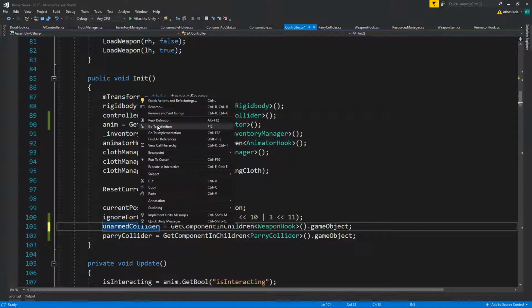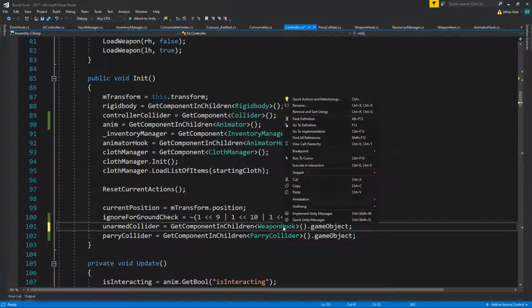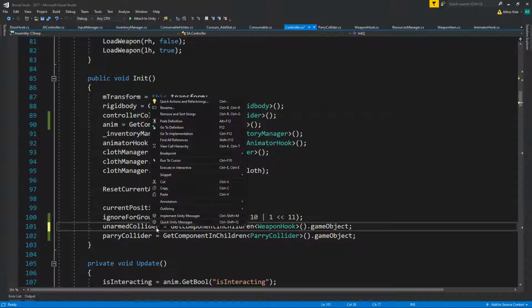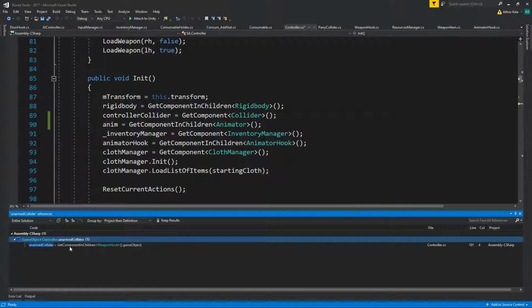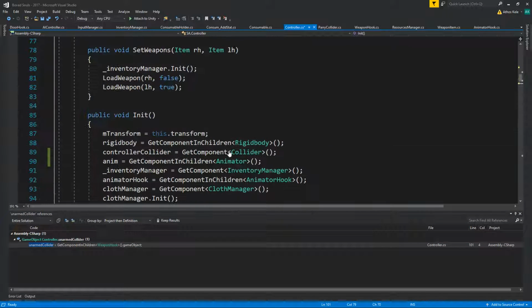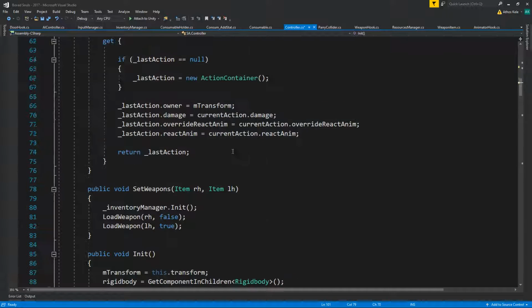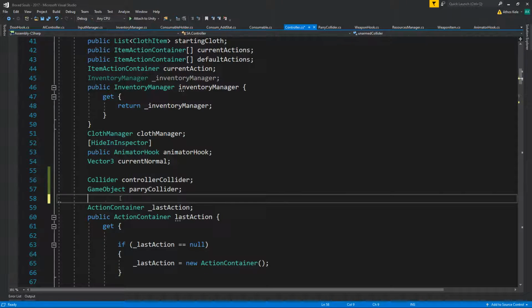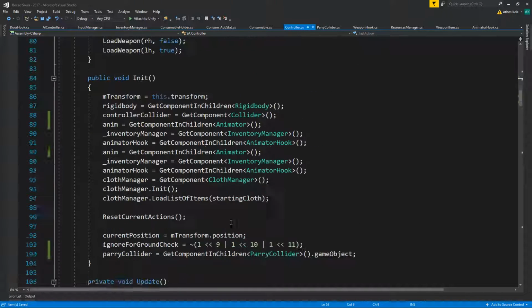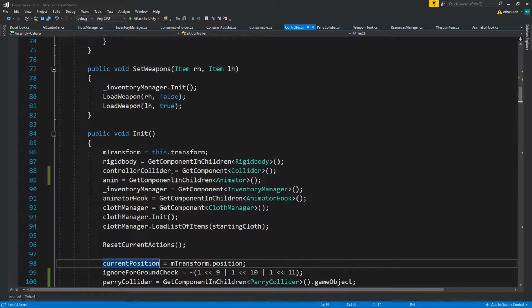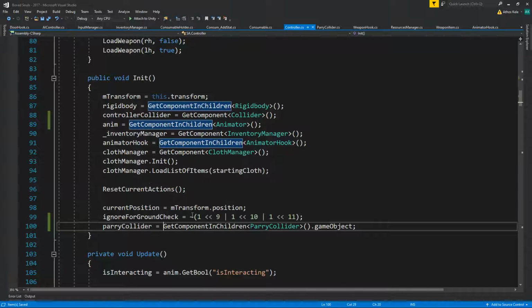Awesome. So are we using this damage collider? I think we're not even using this one actually. Yeah, we're not using this one. We're using the weapon hook. Okay, so that's even one less thing that we need. Awesome. Okay, so now we have our parry and all of that.